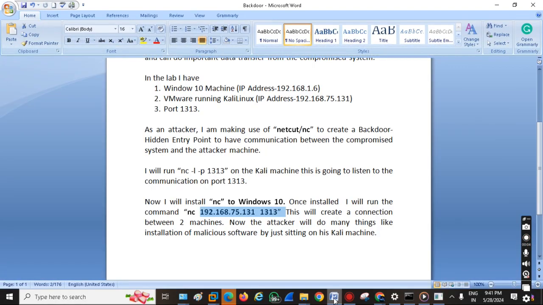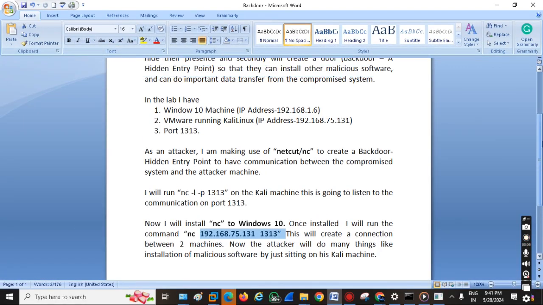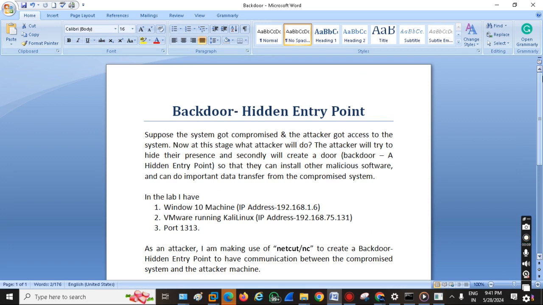In this video, I am going to talk about backdoor, a hidden entry point. Suppose a system got compromised and attacker got access to the system. Now at this stage, what attacker will do? Attacker will try to hide their presence and will try to create a door, a hidden entry point, so that they can install other malicious software.